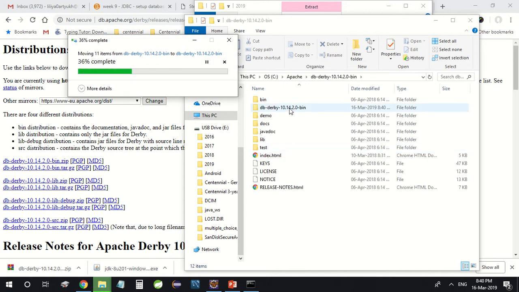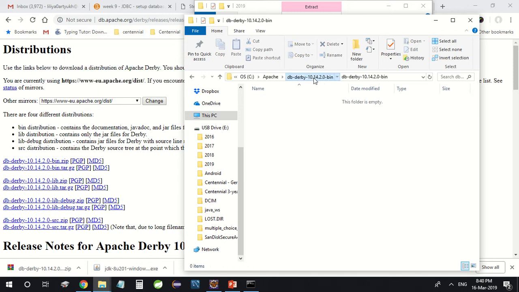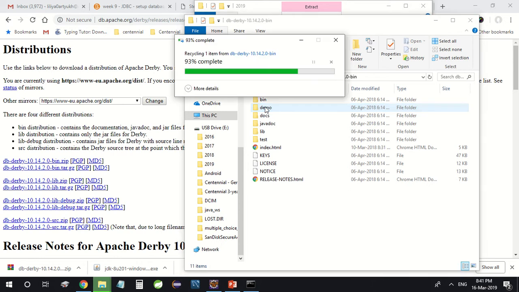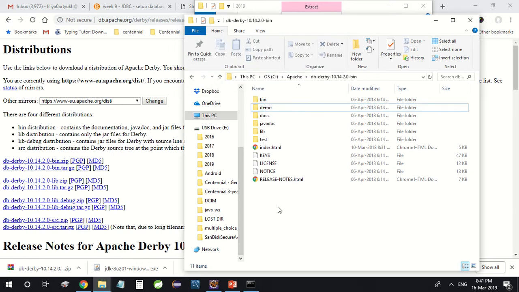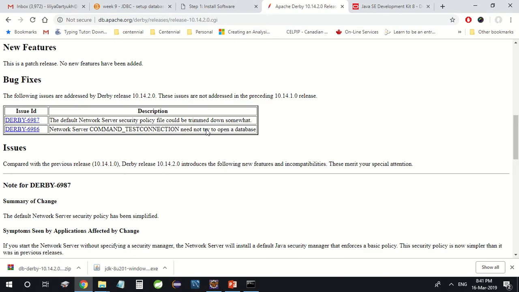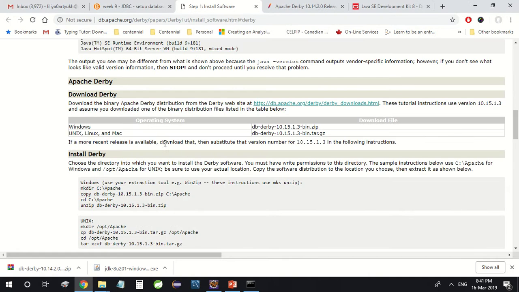And once they finish copying, this folder is now empty. I can delete this folder. Okay, so this is what I want. Let's go back to the instructions, what we need to do here. I'll go back to this page.